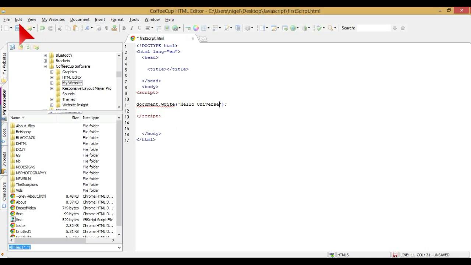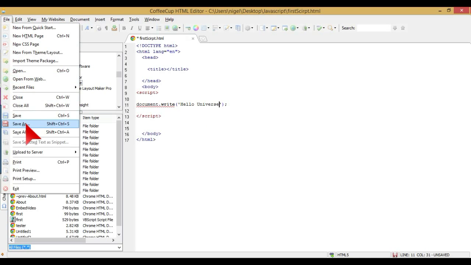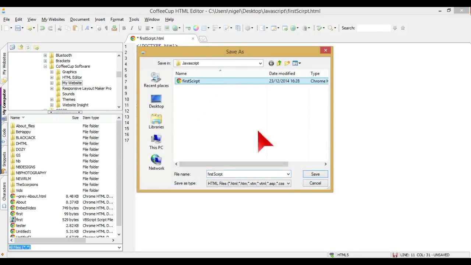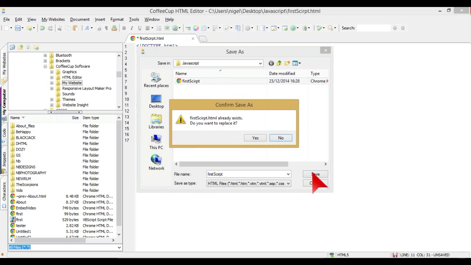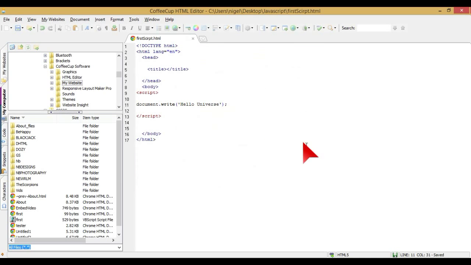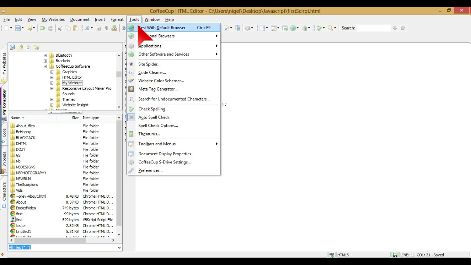So we just go file, and we'll save that as our first script. I'll just put it in a folder called JavaScript, but you can do whatever you want. And we're just going to open that and see what it looks like. The default browser on here is Opera. So here we are, hello universe.